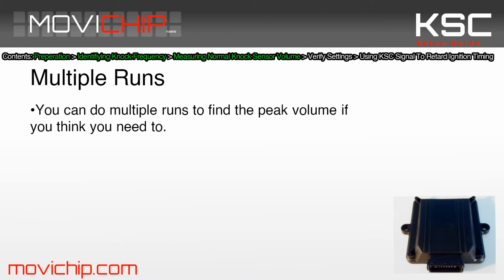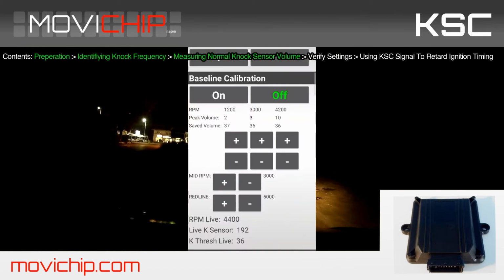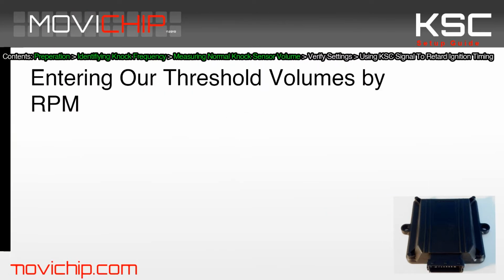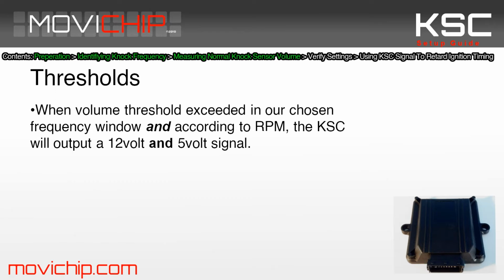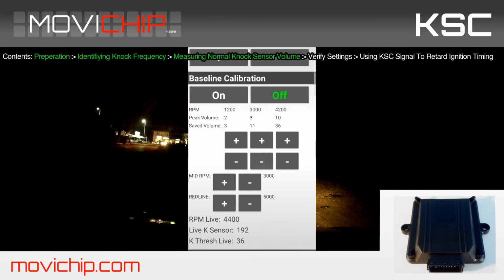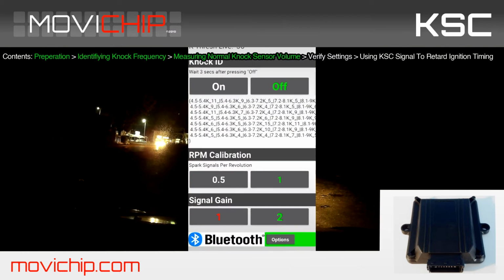So we're seeing that at 1200 RPM it got a 2, at 3000 RPM it got a 3, and at 4200 RPM it got a 10. So those are going to be our normal operating volumes. So we come down to the baseline calibration menu, the plus and the minuses, and we're going to set the threshold to something slightly above the peak that it registered. So in this case it's going to be 3, 4, and we'll put the top on that as 11. And that is the setup of it.